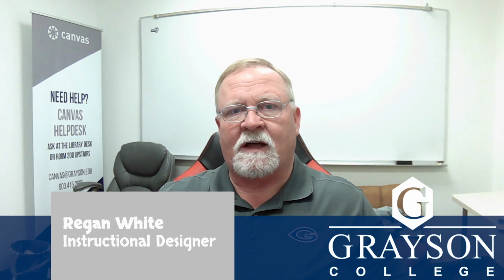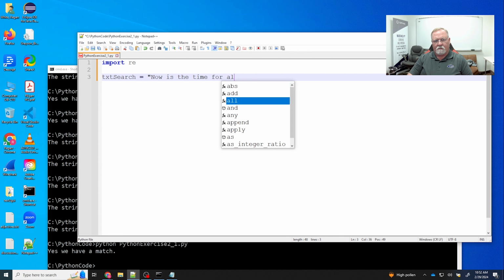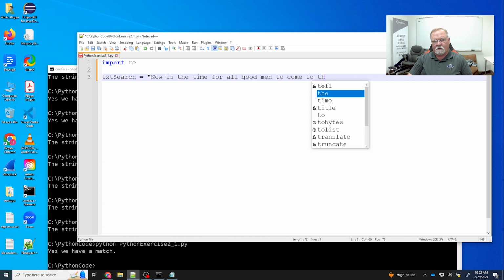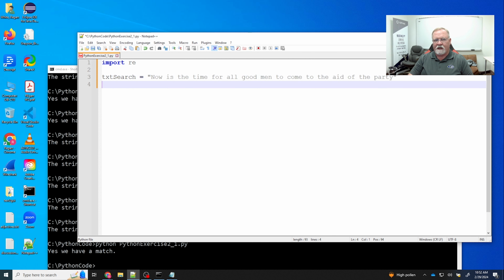So the first thing that we need to do is to set up our pattern. Or no, actually the first thing we need to do is get some text available to search. So let's go ahead and I'm going to make a variable, call it text search. And I'm going to say, now is the time for the party. Spelling's a little off this morning. Let's do it like that. Complicate things with the punctuation at the moment. There are ways to deal with that.